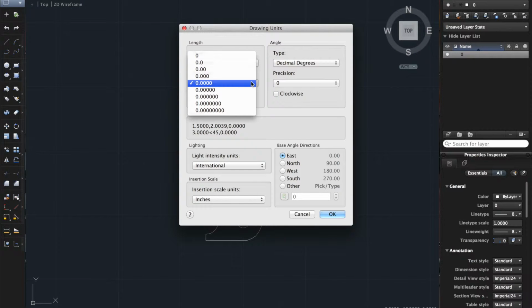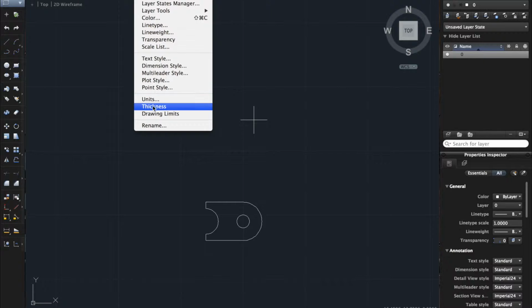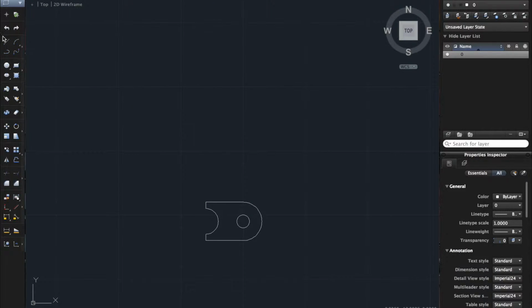We're going to see precision here, and we're going to do it to that many decimals. Yeah, it's a little big, but that's okay. We're setting decimal. There's engineering, fractional, scientific, and architectural. We're just going to work with decimal, and precision to the 0. So that's pretty much that, and you can find it in Format and then Units. So we'll work with that.